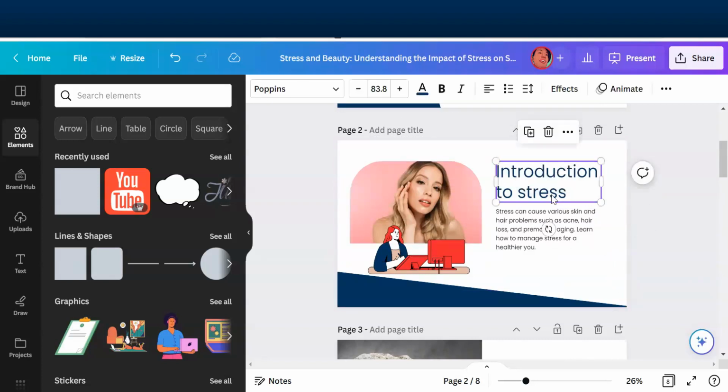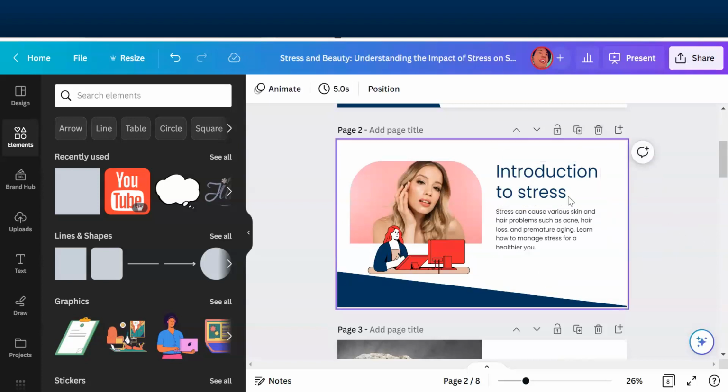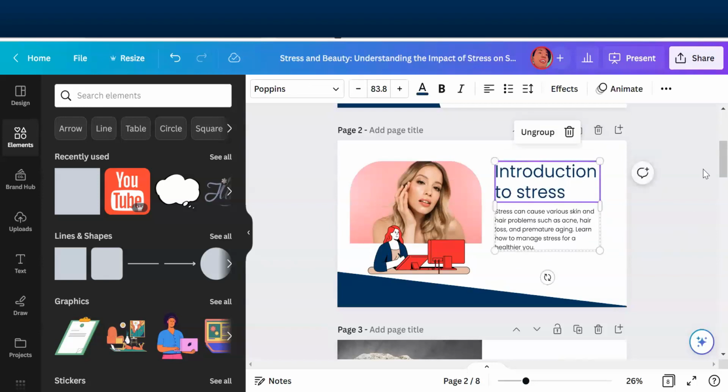Let's say now I want to merge them back together. I'm just going to click on introduction, hold the shift button on my keyboard, and then click on the next text. Then all you're going to do is press Control G, and that groups them back together. So that's how you can do that.